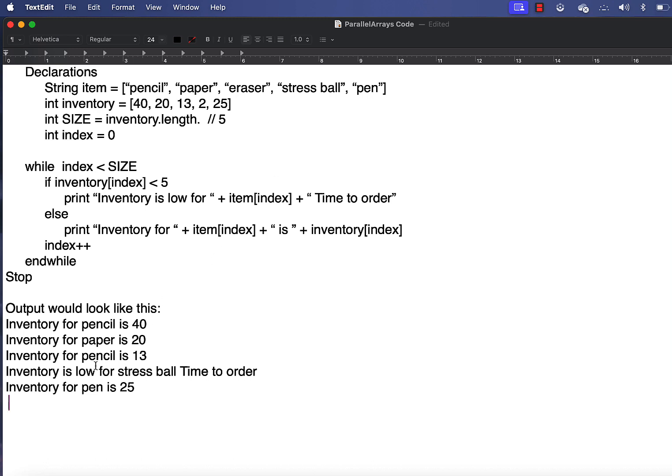So maybe I could be a little bit more descriptive here because this isn't telling me how many are left. Maybe I could say time to order, and I could put in the number that is remaining. I could say inventory bracket index, because I want to get the value at that index, and then put remaining on the end, and that would change my output to be time to order, 2 remaining, which would be more descriptive to my user.